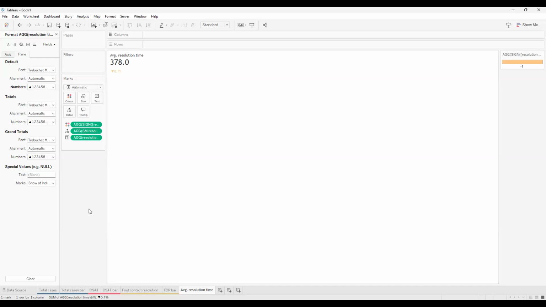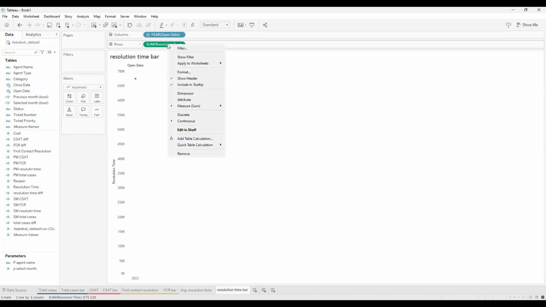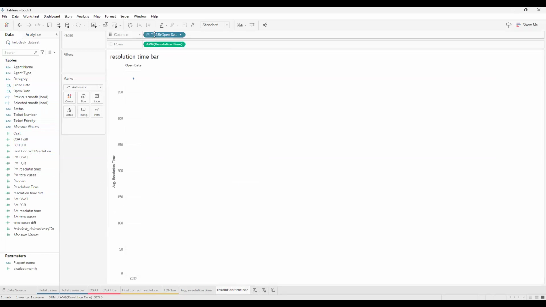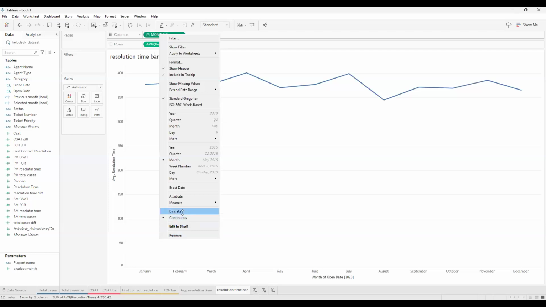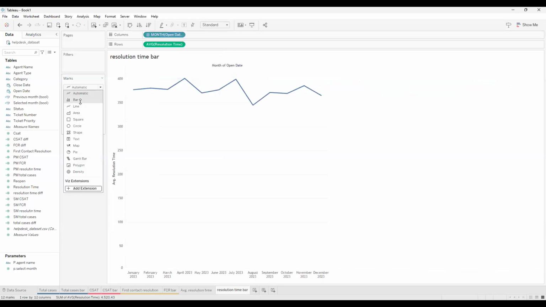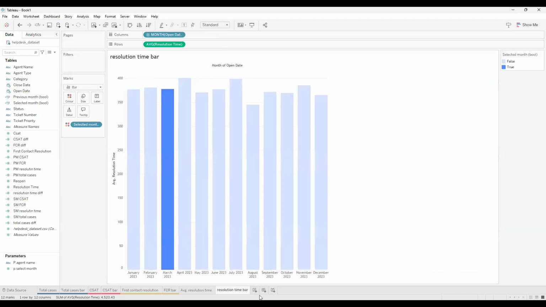Okay. And then the next thing we want to create is a bar chart for resolution time. So we call this the resolution time bar. Resolution time bar. And then the open dates, and then the resolution time. We have the resolution time here. And then we can just look for the average of the resolution time. We're changing this into months, discrete months. And then changing it to bar. And then as usual, a selected month for us to know which month is being selected.